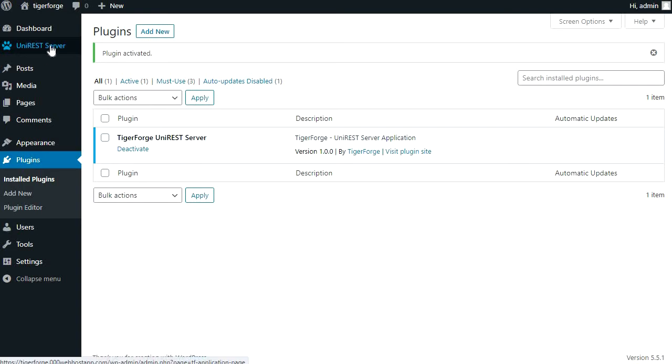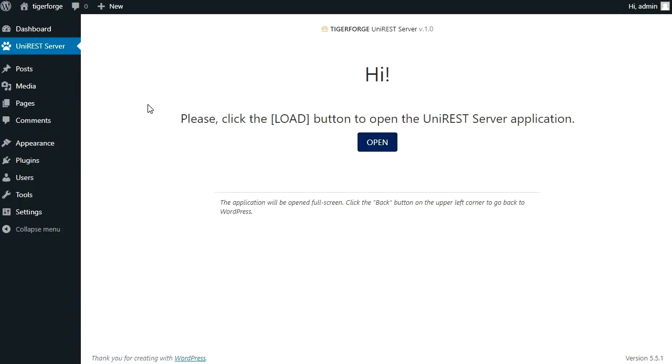To start the application, just click the UniREST server menu item and then, in the Welcome page, click the Open button.